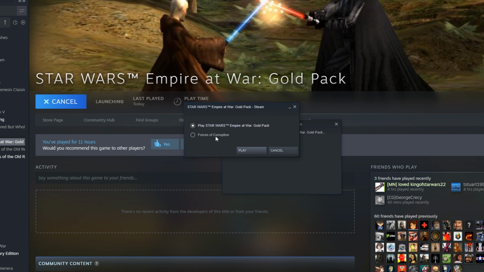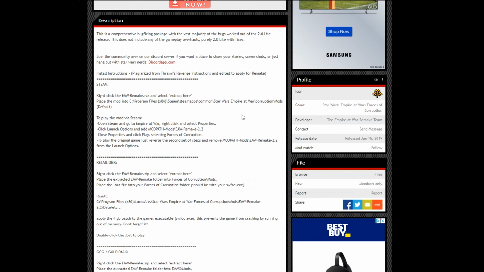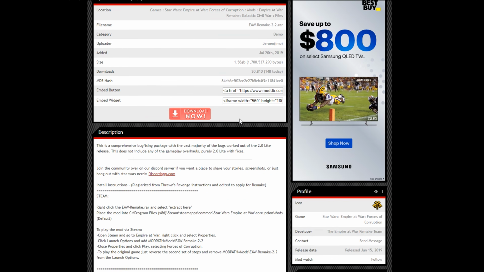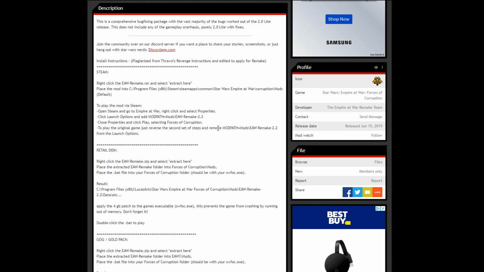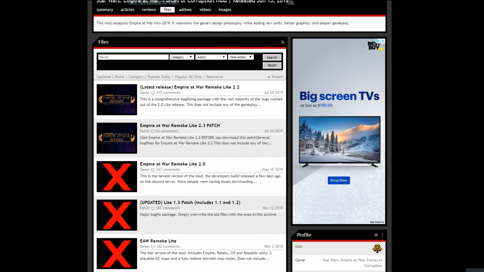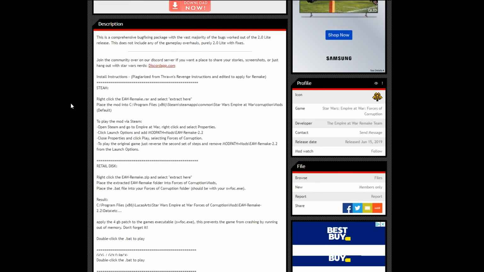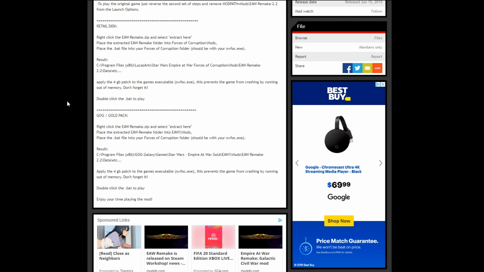You click play, go to Forces of Corruption, and then click play, and the mod should launch no problem. Like I said, it's pretty simple, just some specific steps that you have to do. But hopefully this guide showed you the proper way to do it. If you're still having trouble, leave a comment and we can try to figure it out. Maybe there's a step there that you missed.